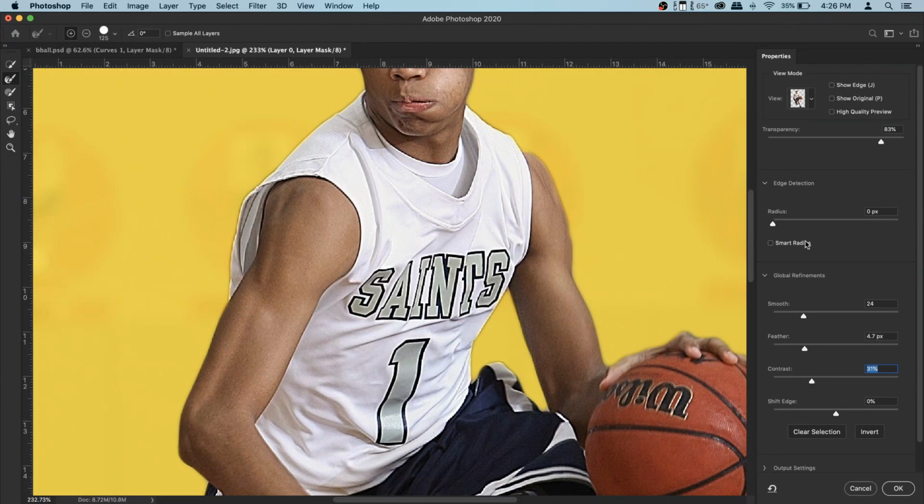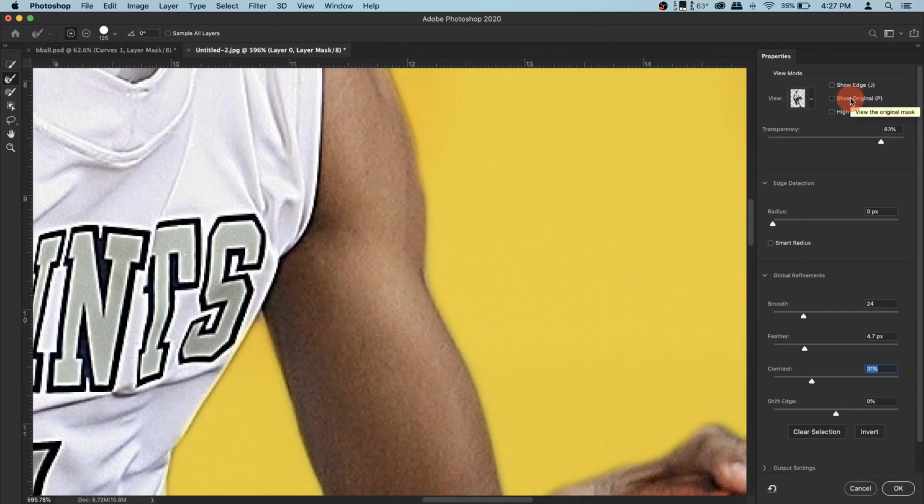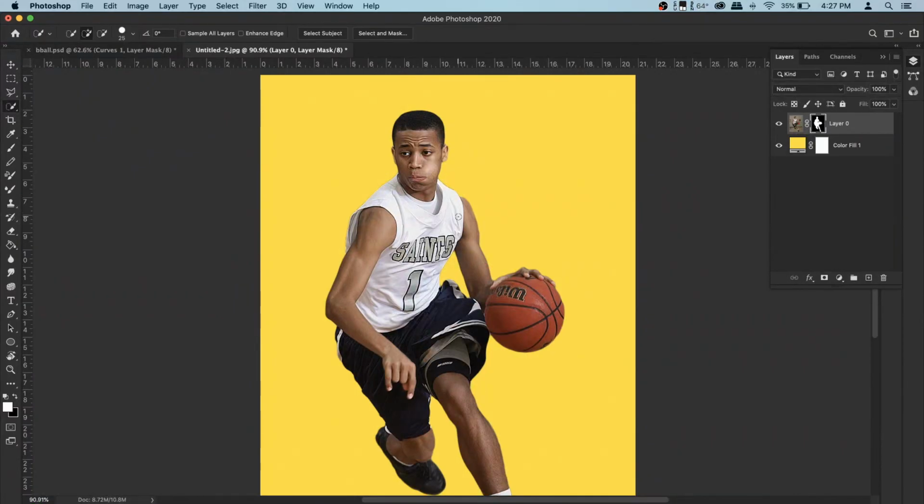So as you can see, it's already looking a little bit better. Now if I go and click on the original, as you can see, the edges are much softer and smoother. You can play around with this slider, take your time and make it really nice and perfect, and then hit OK. So the most boring part of this effect is done.